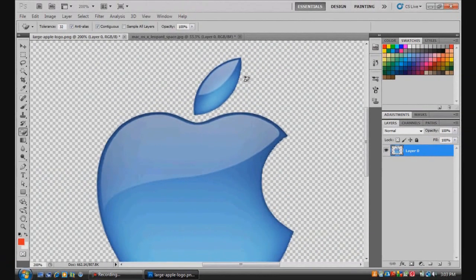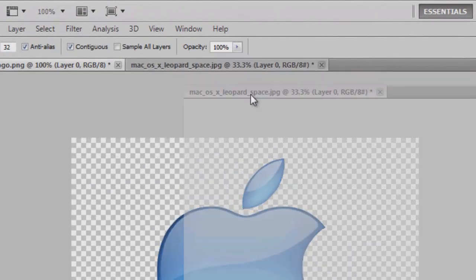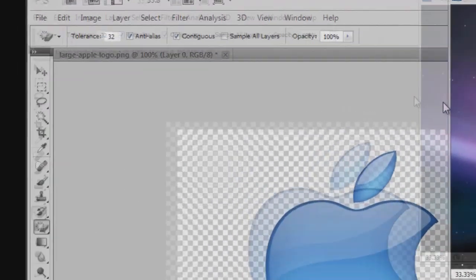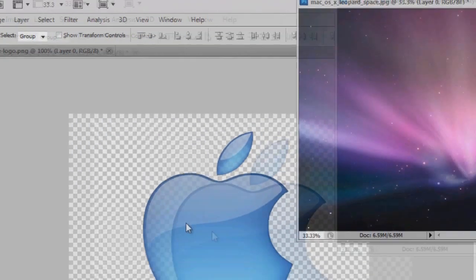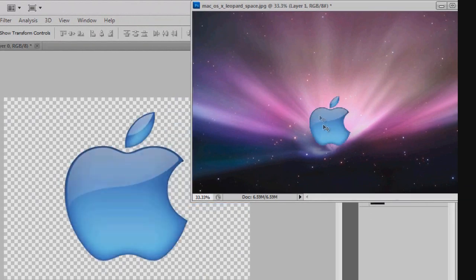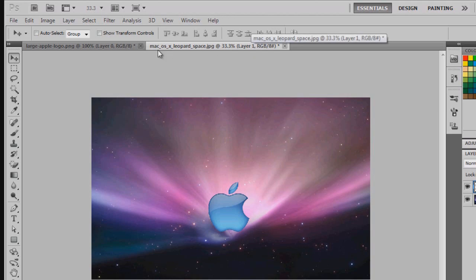So now what we're going to do is just zoom back out, and we are going to just bring the desktop background out onto the interface real quick. And just go up here and grab your move tool, little arrow at the top. Just click on this and just drag this onto the background. Okay, now we're just going to take this and put it back on top in the bar.